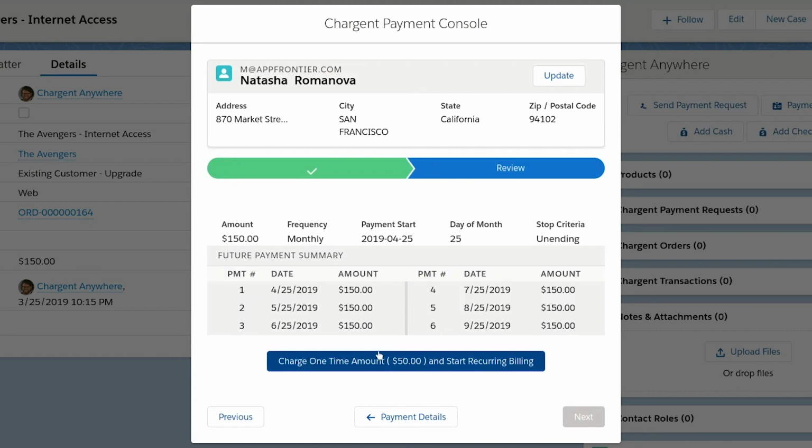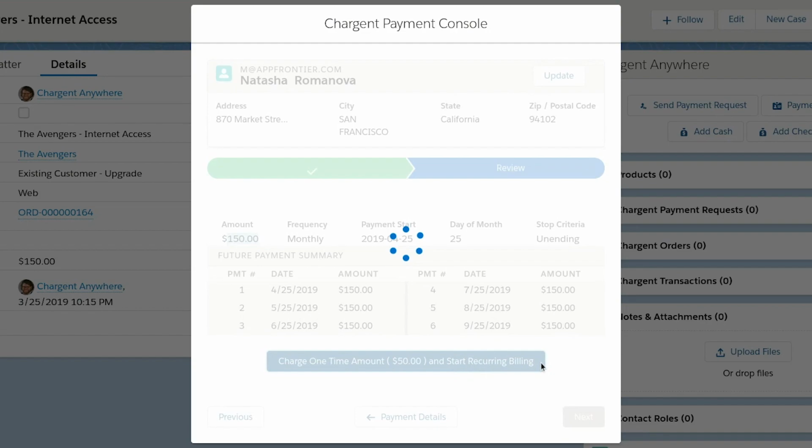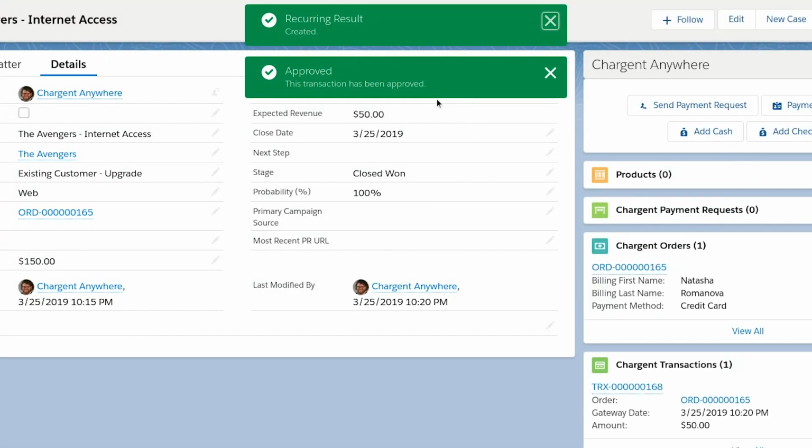And then click Next. Here again, we can see all the relevant details to review before submitting. Users will double check the amount, the frequency, the payment start date, the future payment summary, and click the Start Recurring Billing button below. There we have it. It's that simple to manage recurring payments in Chargent Anywhere.